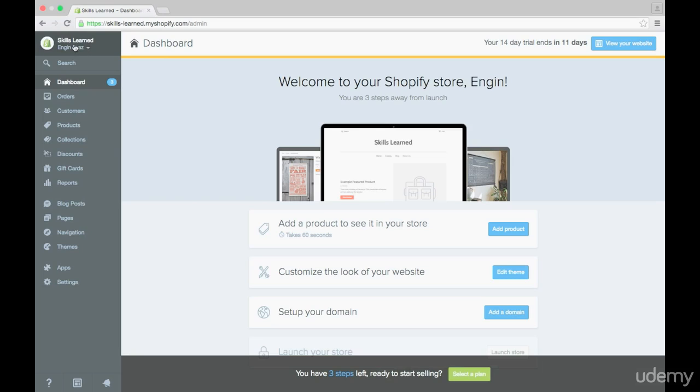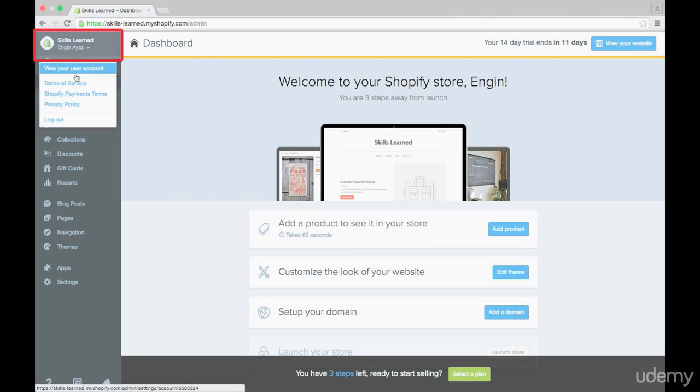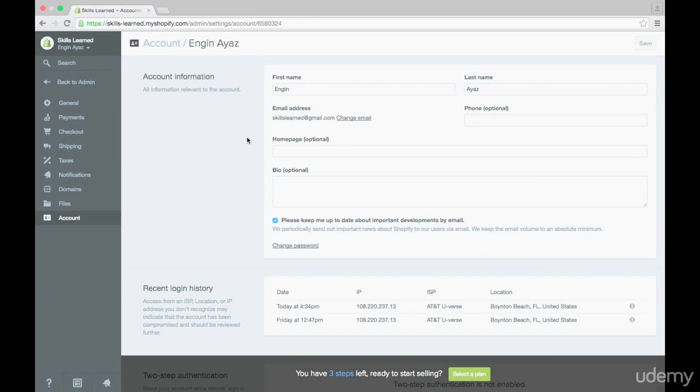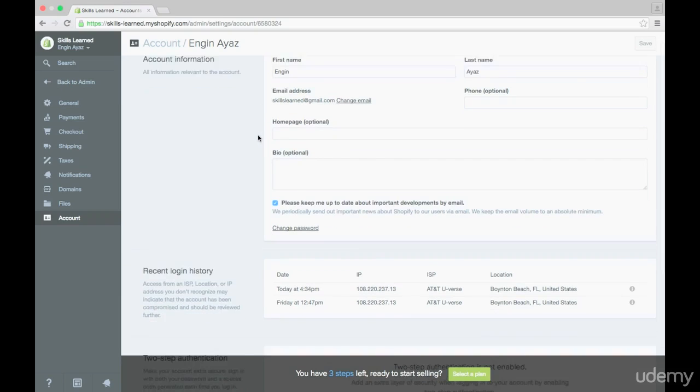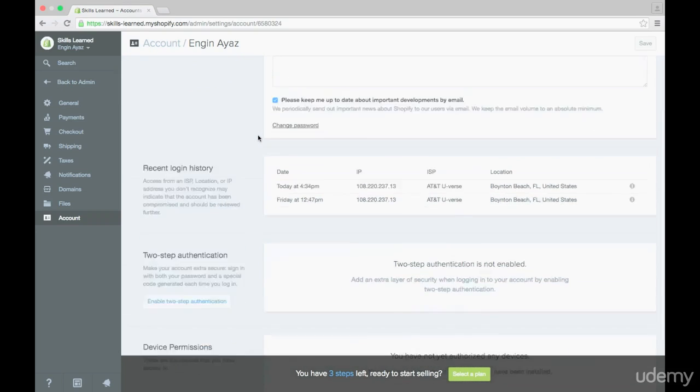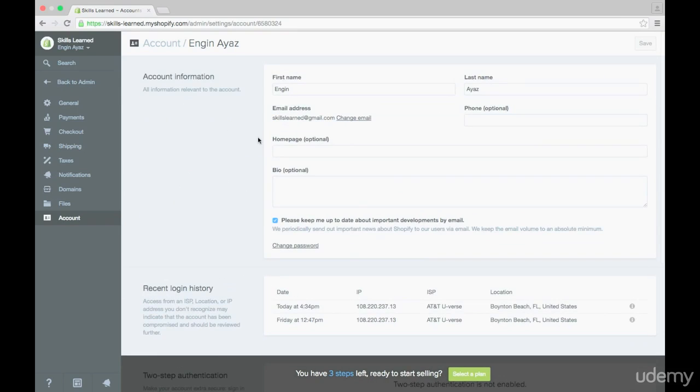So go ahead and click on this area, and you'll see that a little pop down is going to drop down, and you'll see that you have options like view your user account, which if you click on it, this is what will show up. It'll show up with your email address that you used to sign up with, your first and last name as you specified, and any other basic information for your account.